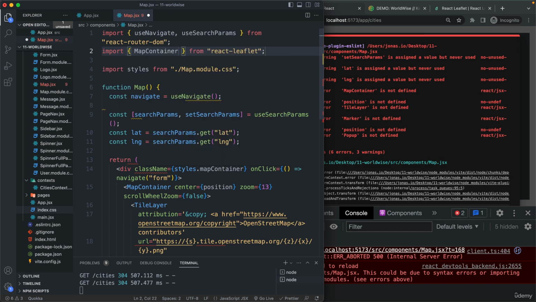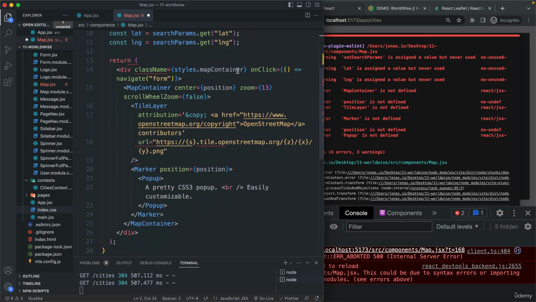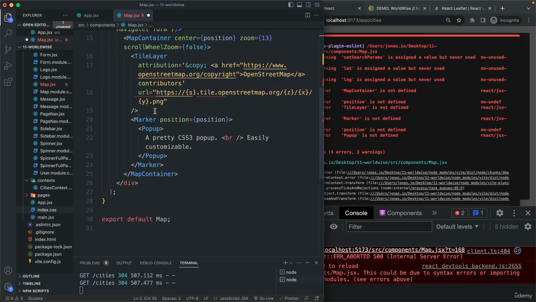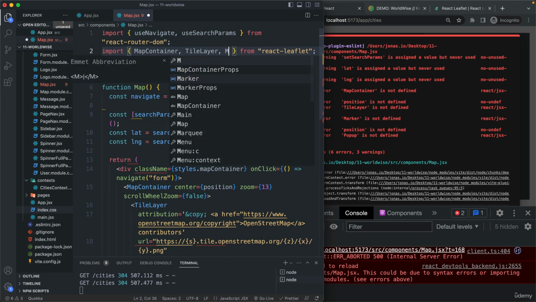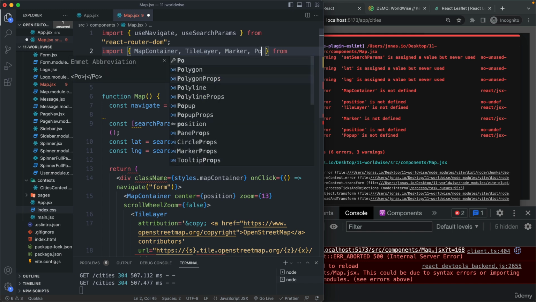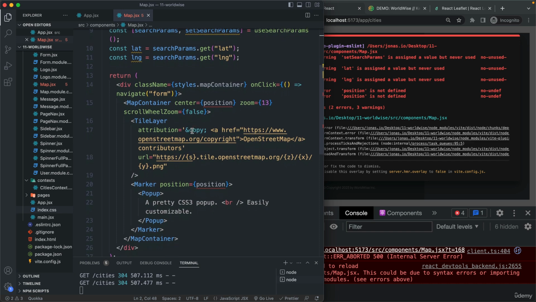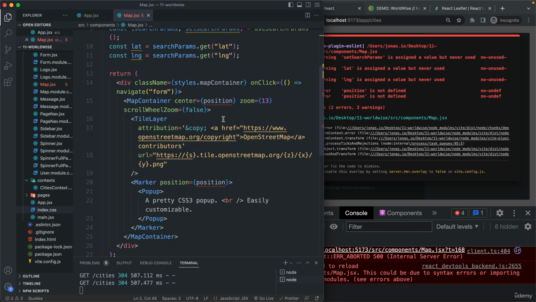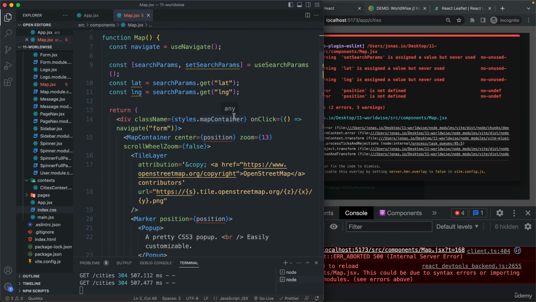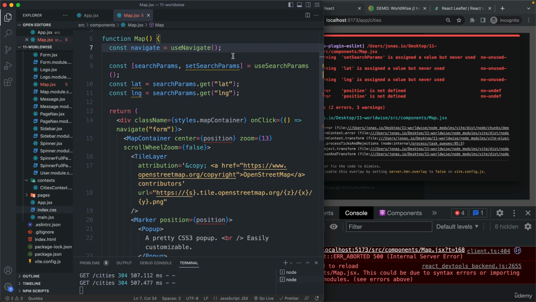So map container, and then there we have our autocomplete. We need also the tile layer. We also have the marker and the pop-up. So marker and pop-up. Okay. And now the only problem that we have is the position. So we need to give this map container, which is the component that is actually responsible for rendering the map itself, some starting position. So let's create that here.